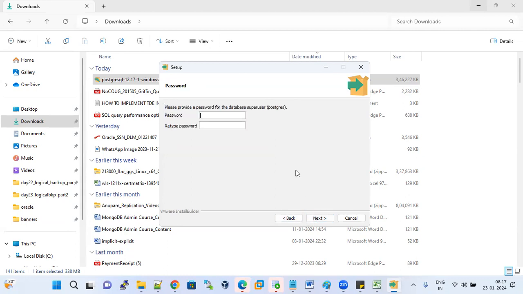Next, click on next. Please provide a password for the database superuser. What is the superuser? Postgres. You can give any password, but you have to remember it. I gave the password Oracle for the Postgres user. What is the port number? This is the default port number. If you don't want the default, you can give your own port number, like 3334, whatever. Now I am installing with the default port number only.